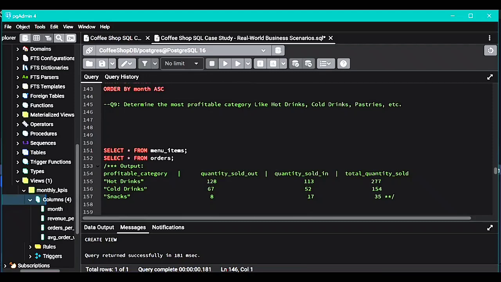Well, the below is the output. We'll find a profitable category, quantity sold out, in, and total quantity sold. Finally, we'll limit the result to 1, and the query will extract the most profitable category.